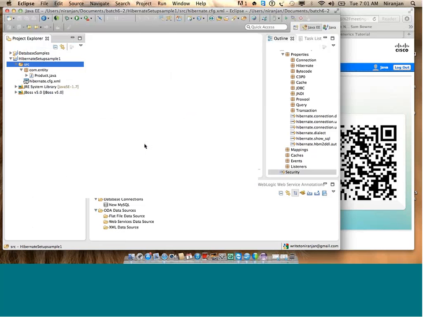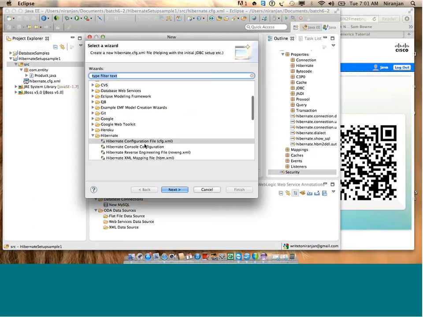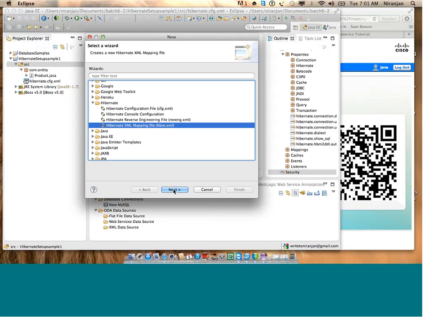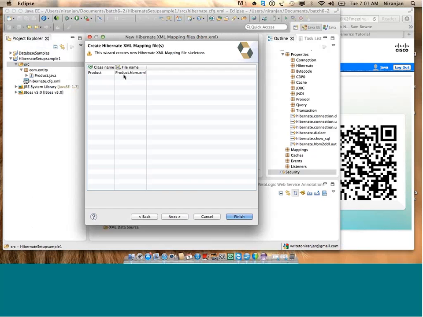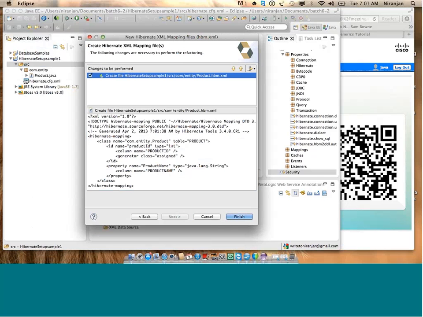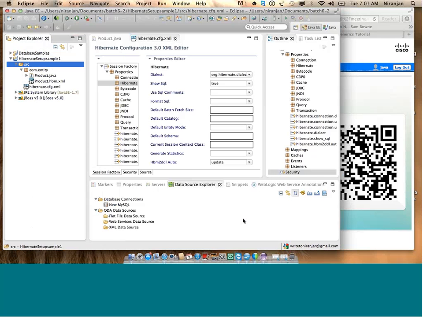So you may not get all details as of now. This is just in order to ensure that Hibernate is getting set up properly. I'm just selecting this. Next, it will generate a HBM file, Hibernate mapping file. Click on next, click on finish. So now if you see, you have your mapping file also ready.